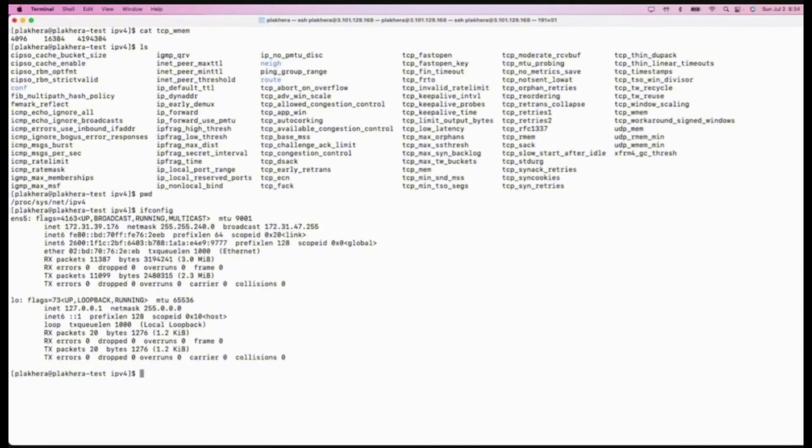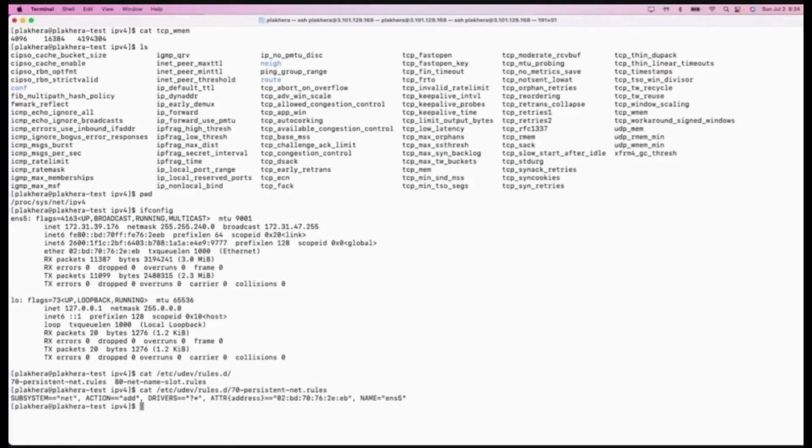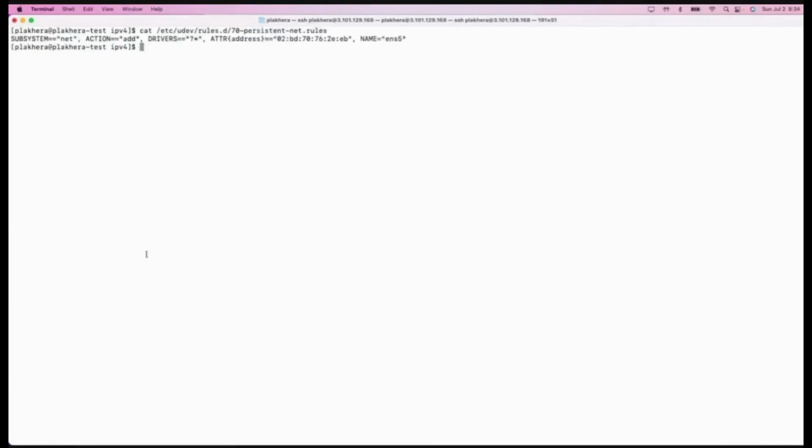So I said that this device, or this network interface card, has the name EN5. Why not EN6 or ETH0 or ETH1? And the reason for that is in rules.d. Make it big. So basically, it created an entry here in this UDEV, which reads like this.